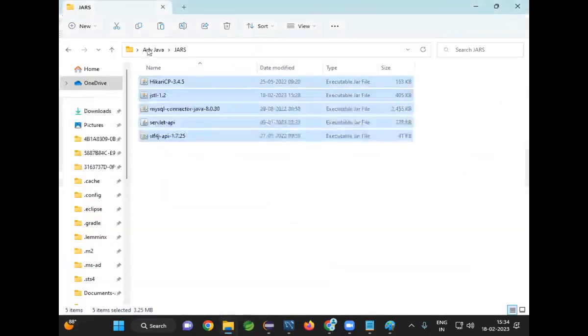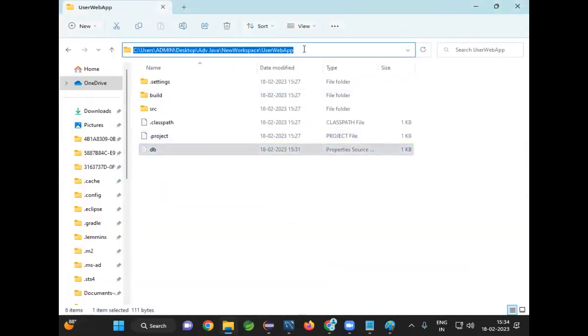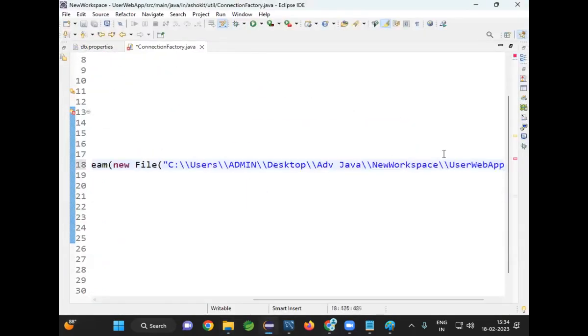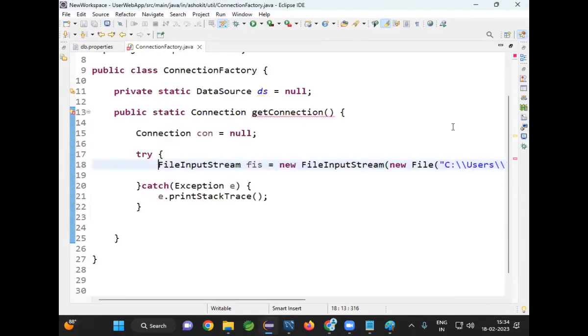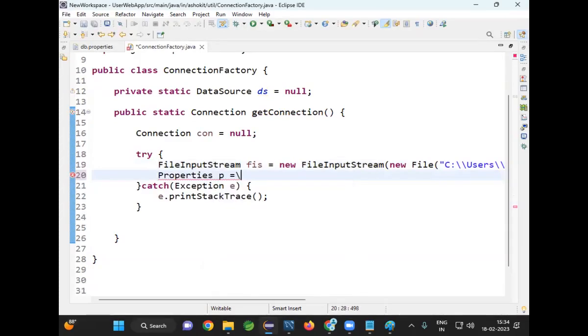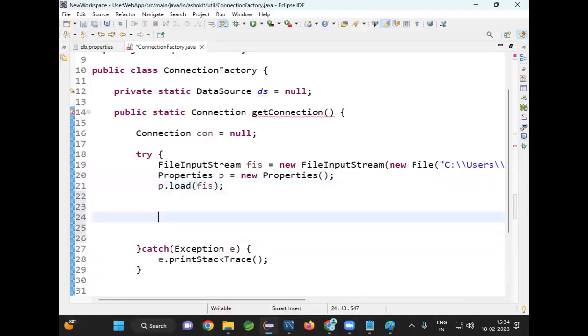Let me go to my project, new workspace, user web app. This is my file path. Take this, slash db.properties. I got it. Now the Properties class I'm creating. Properties p equal to new Properties. p.load of file input stream. Now I got my properties.